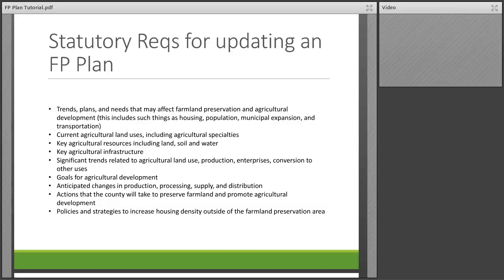Goals for agricultural development. Anticipated changes in production, processing, supply, and distribution. Actions that the county will take to preserve farmland and promote agricultural development. Policies and strategies to increase housing density outside of the farmland preservation area.